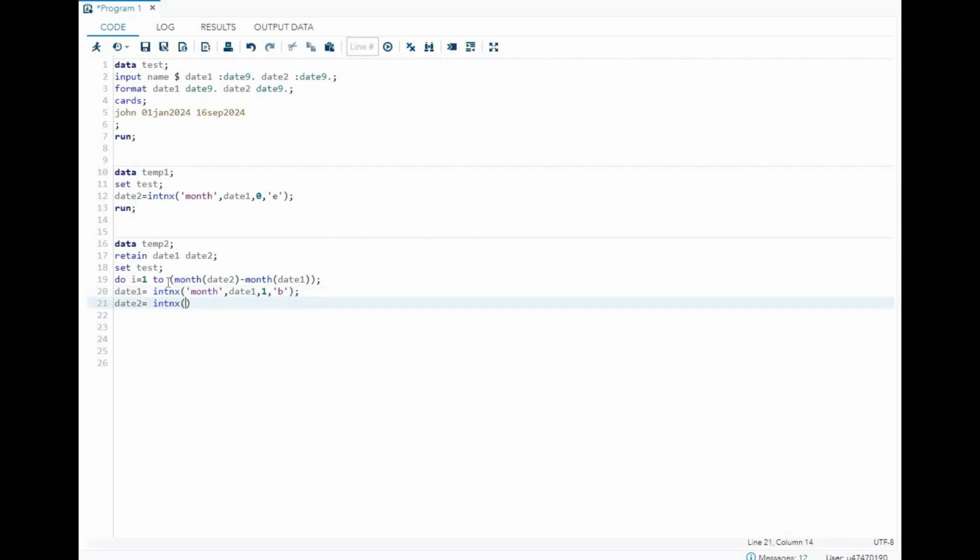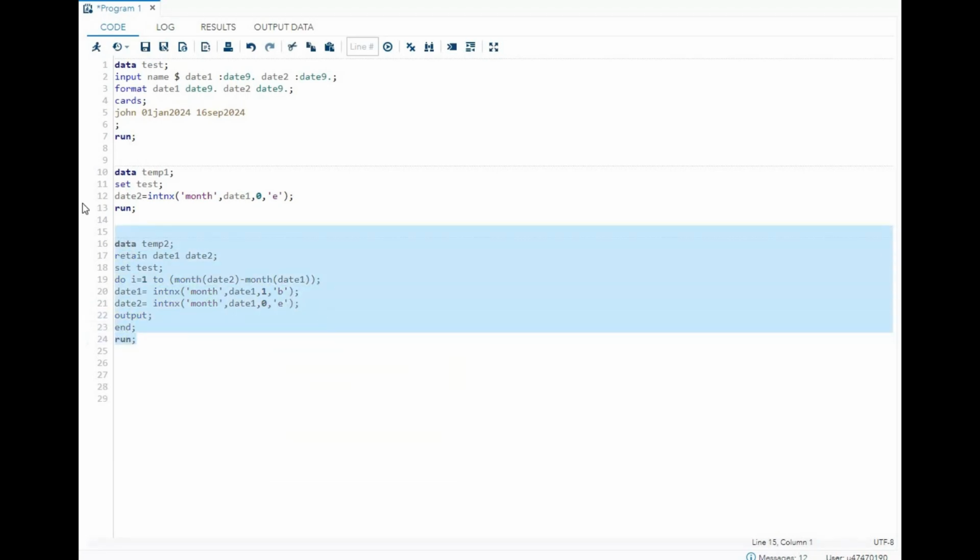Now for the date 2 part, I'll use intnx again. The time period would be the same, month, and the second parameter would be date one. But here we want to actually create the end date, so we do not want to increase or decrease; that's why I've mentioned 0 here. And here I'll mention E. E stands for ending. Now let's write this output to the table, end this loop, and run. Let's see how it looks.